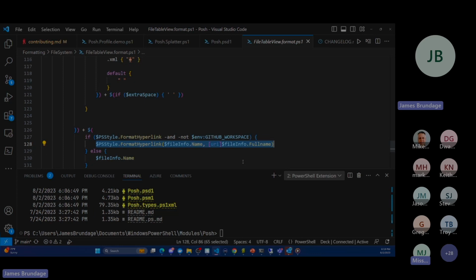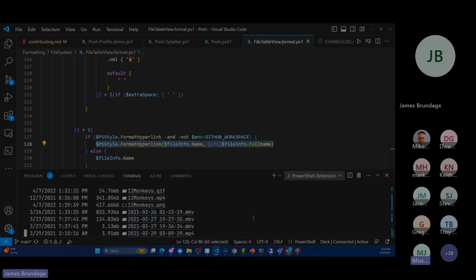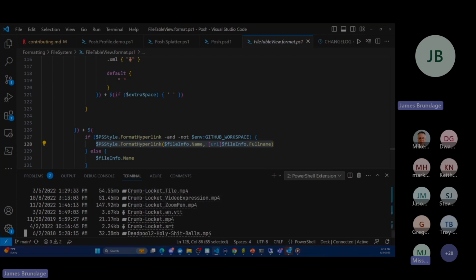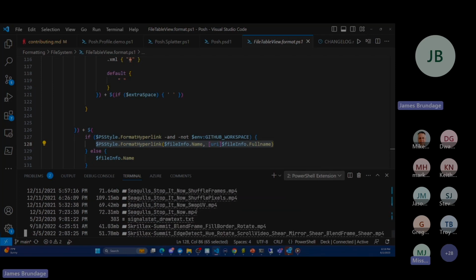In VS Code, the files that it will open are restricted to the workspace. So anything underneath the workspace it'll open in VS Code. Anything else it'll just basically say no. In Terminal, it just basically invokes item. So I can do a directory of my home videos here, and in Terminal, I could click any one of these and just play.